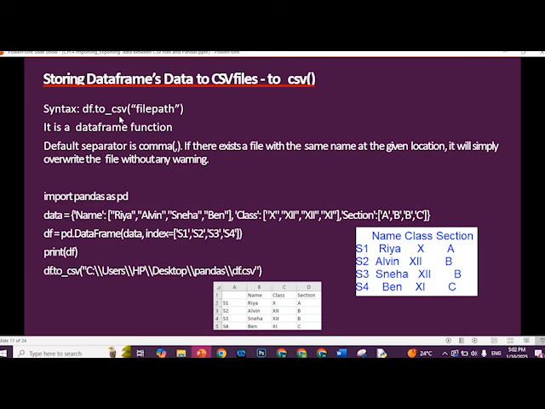So this is a data frame function. See, it is not pd dot, it is df dot to_csv. Then give the file path, so that the data frame will be stored as a CSV file in this file path. The file path should contain the location and name of the CSV file. If there exists a file with the same name, it will be overwritten.